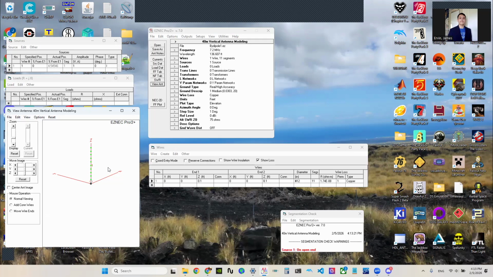Yeah, you all should get an error. It says, source on an open end. EZNEC doesn't like open-ended sources like that. So that just means we're on the right track so far.